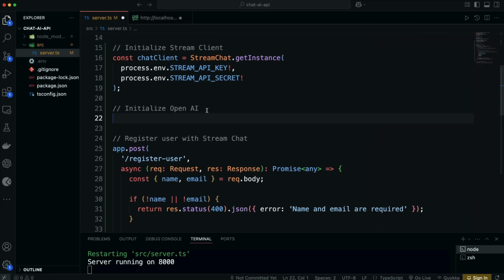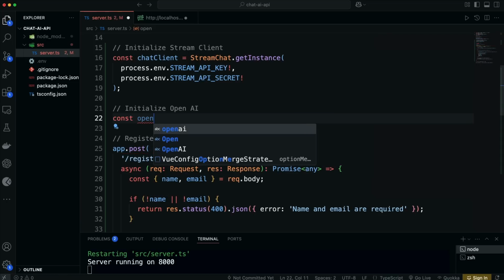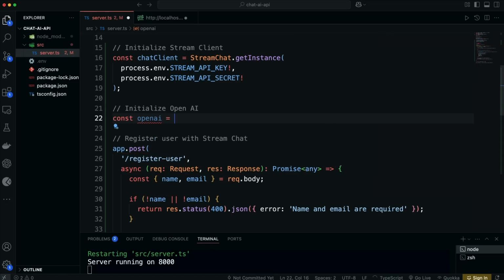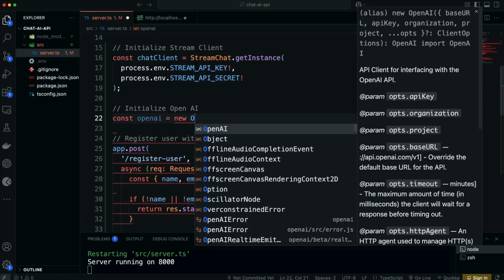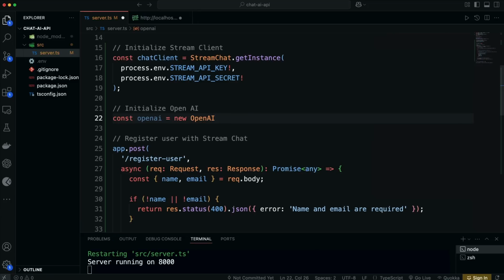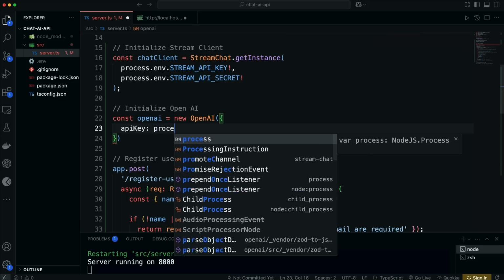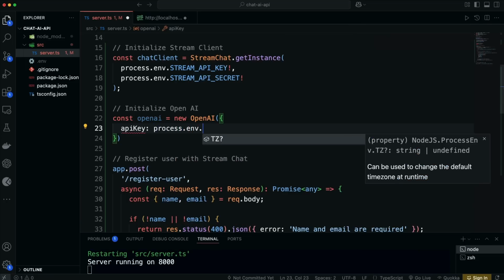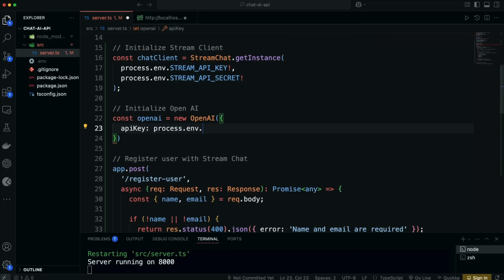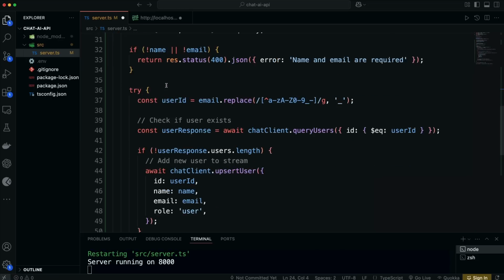Okay, so now what we can do is initialize here, let's say const openai, set that to new uppercase O OpenAI, and then pass in our API key, which is going to be process.env.OPENAI_API_KEY. Okay, so that'll initialize that. Now, let's create our chat route.